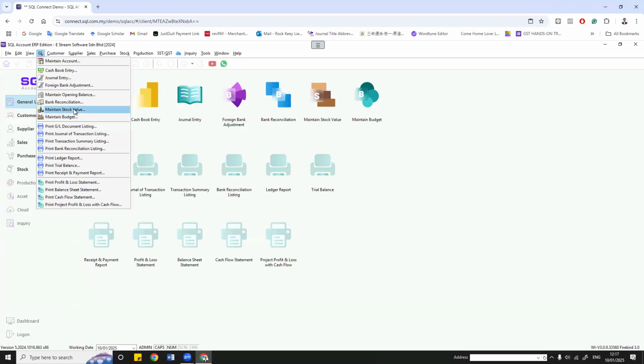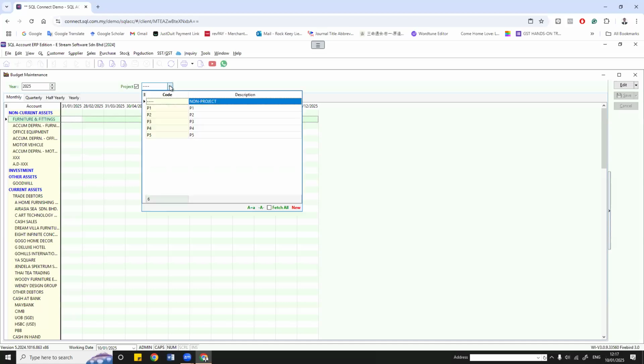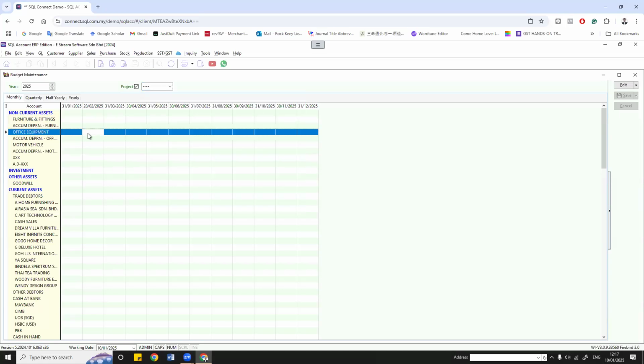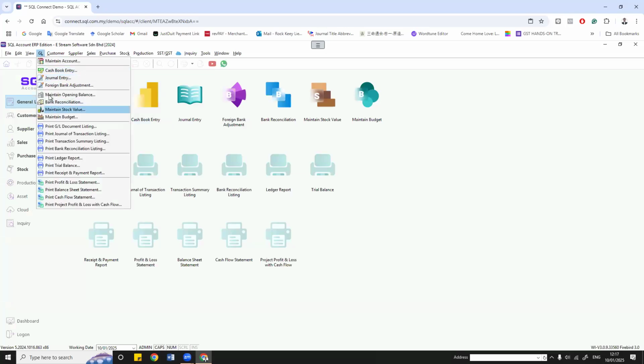Maintain stock value, we no need to do anything here because this is regarding the stock module. Maintain budget is an extra function. If you want to put a budget, you can put here. Just key in the amount will do. Okay. Just key in the amount or the year you can put here. Or maybe your budget follows the project. Okay, you can select the project and put in the amount. Okay, put in your budget. That's all. Okay. So any questions for all this?